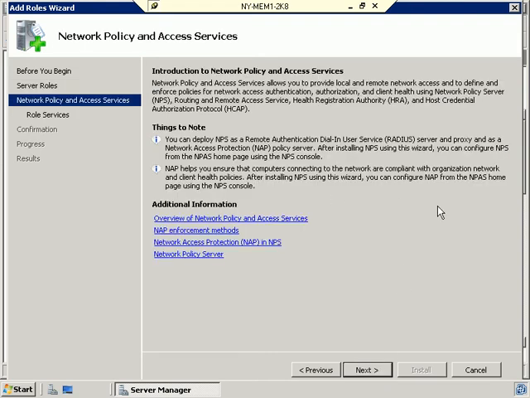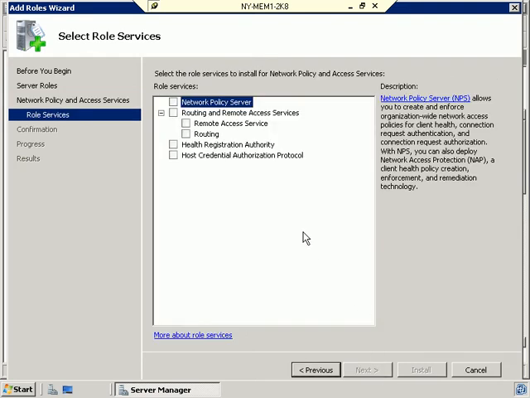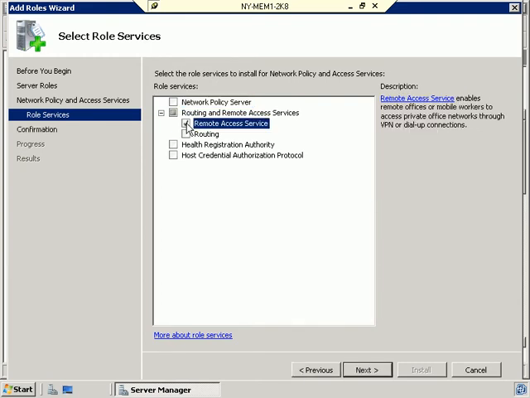Here's a quick introduction into what this role is. I will click Next again. And you will see here that I have a number of different role services to choose from. Now, in the next video, we're going to get into this Network Policy Server service. But for right now, we want the Routing and Remote Access Services, and more specifically, the Remote Access Service, because that is the service that will provide VPN connectivity. So I'm going to check this one box.